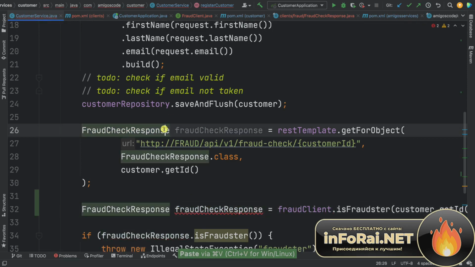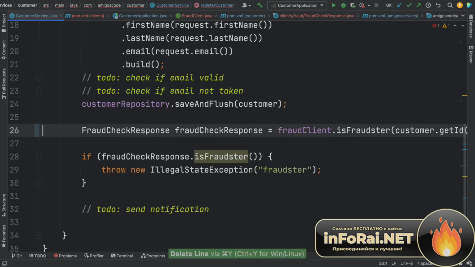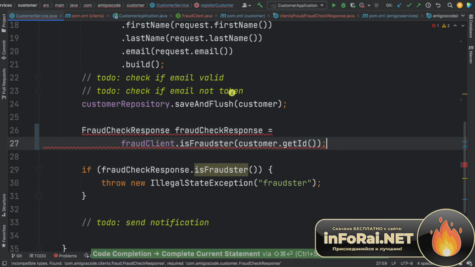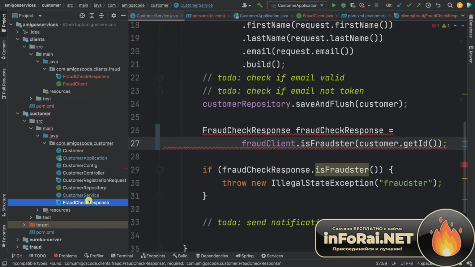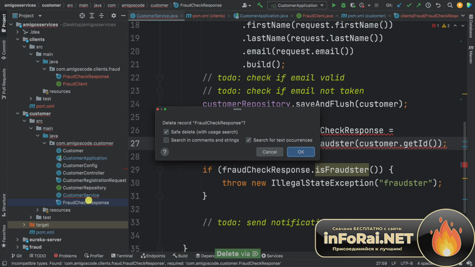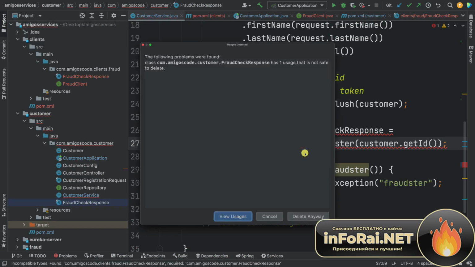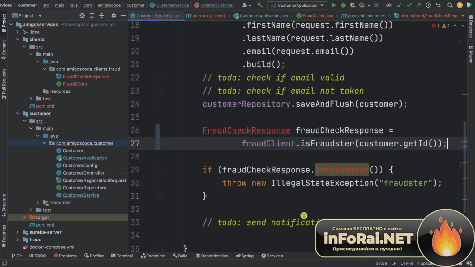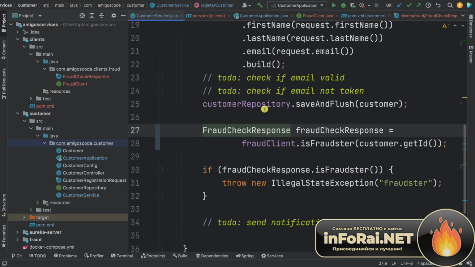So fraud response. I'm just going to leave things the same, and now I'm going to delete all of this. And there we go. If I put this on a new line, just like that, this is giving me an error, and that's because we no longer need this class. So let's just delete this class called FraudCheckResponse within the customer microservice. And here I can import the one from our clients module. There we go.